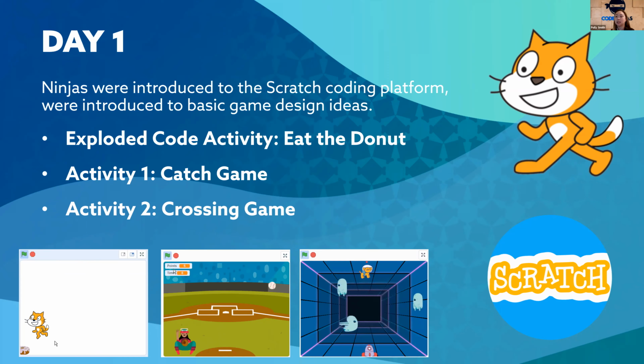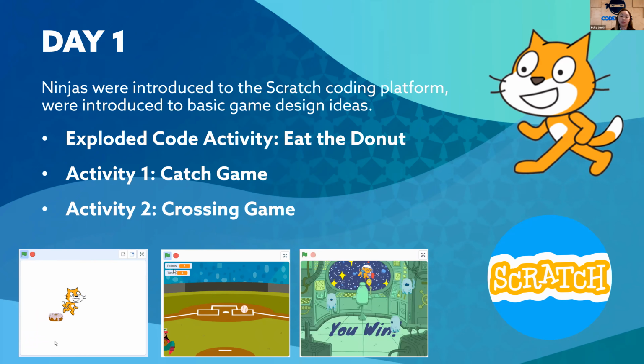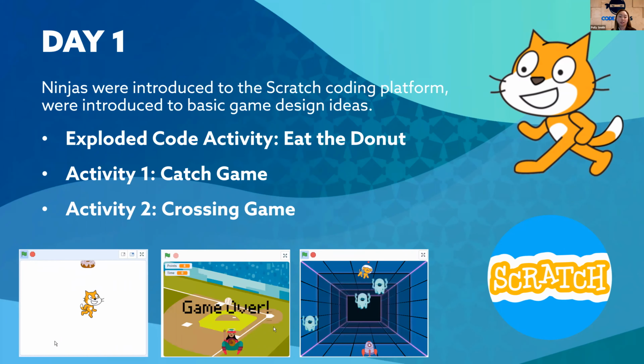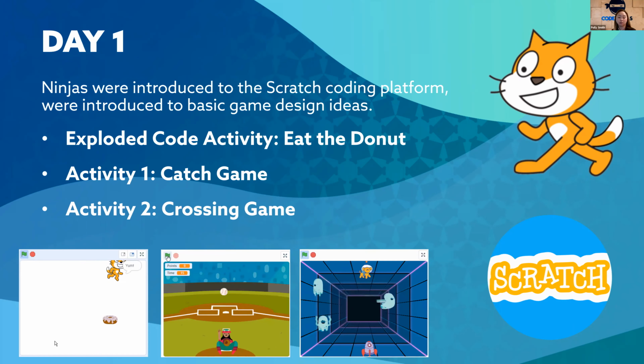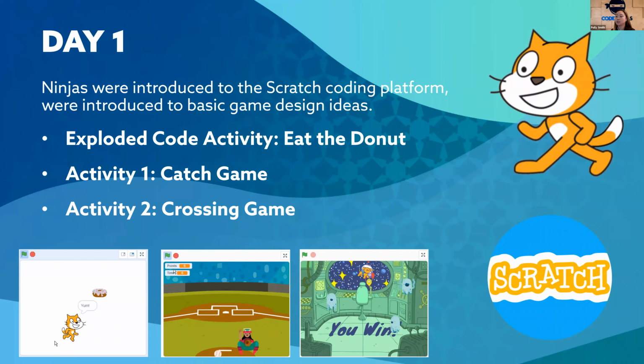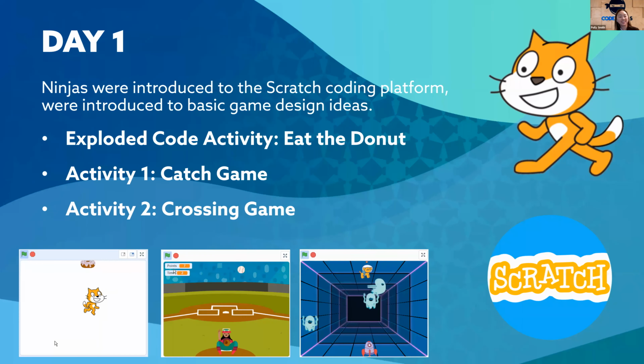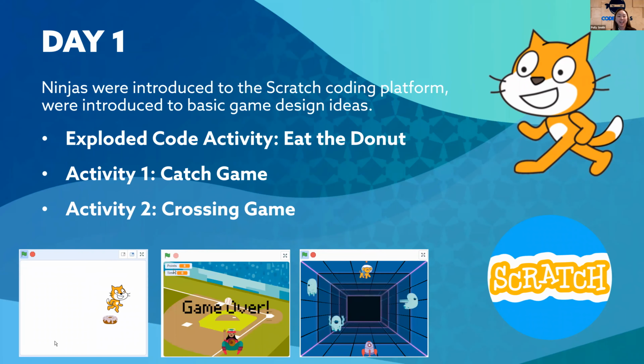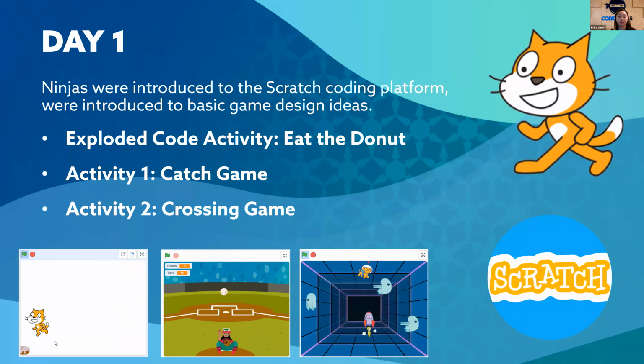So on day 1, they're going to be introduced to the platform, and then they're going to be introduced to basic game design. So that's just, you have a hero sprite, you might have some collectibles or enemies, you might be able to move some things. And the exploded code activity is called Eat the Donut, and that's just an introductory Scratch activity where we're showing them how you can use key press to move a sprite around. And then they also code other games of the day, as you see on the GIF. GIF, I say GIF. It's a controversial topic on our team. And you're able to move your sprite and avoid enemies or try to get to your goal. Next slide.